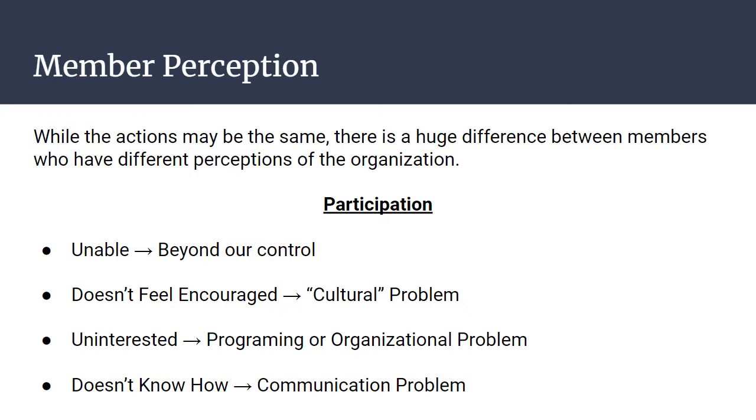Now, if they're not involved because they've never been asked to, or they don't know what we're doing, or they don't know how to get involved, that is totally our fault. And luckily, it is solvable, which is why we're going to talk a lot now about communications and how to solve that particular problem.